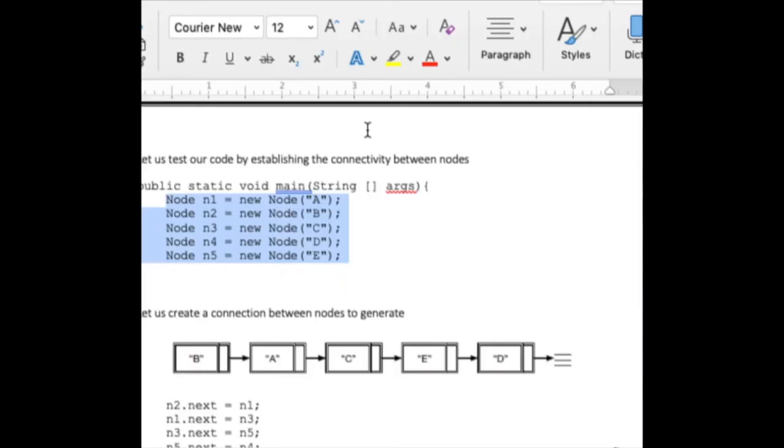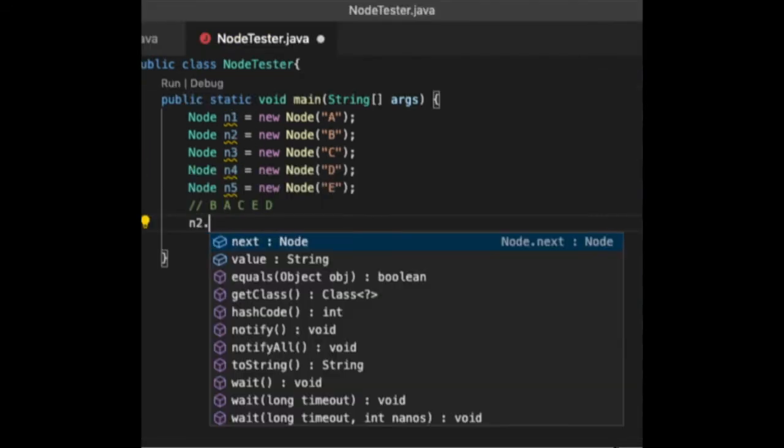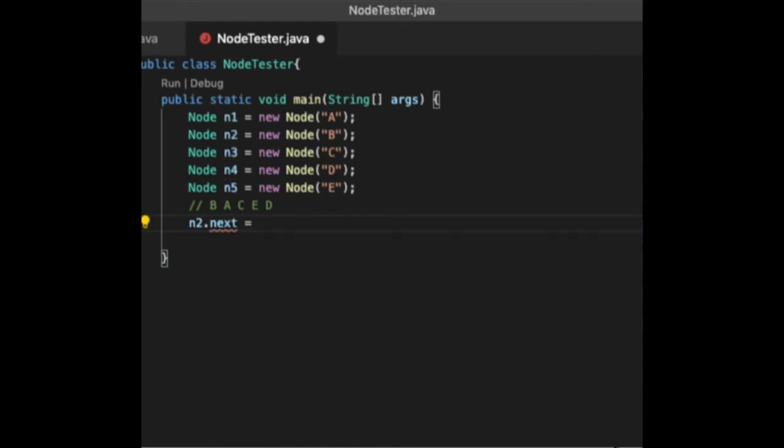B, A, C, and then E, and then D. We want to connect them. Now, the value of B is being held by N2. So basically, we're going to establish the connection here. N2.next is going to get the value of whoever contains the value A, N1. So basically here we're going to establish the connections.